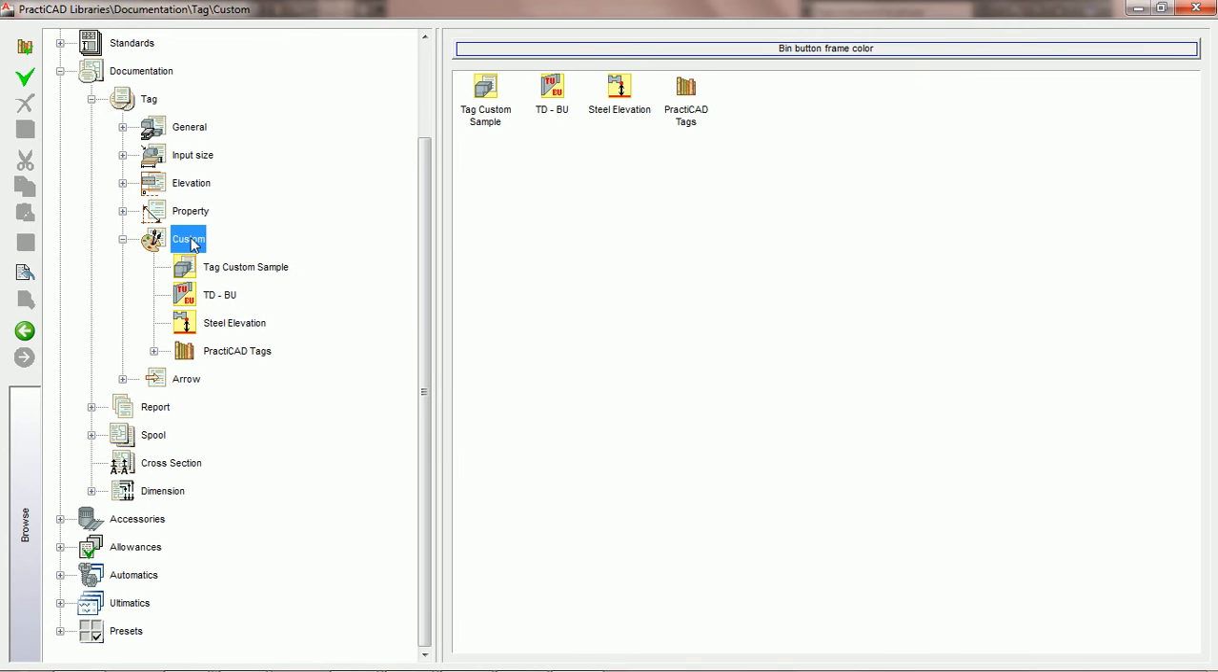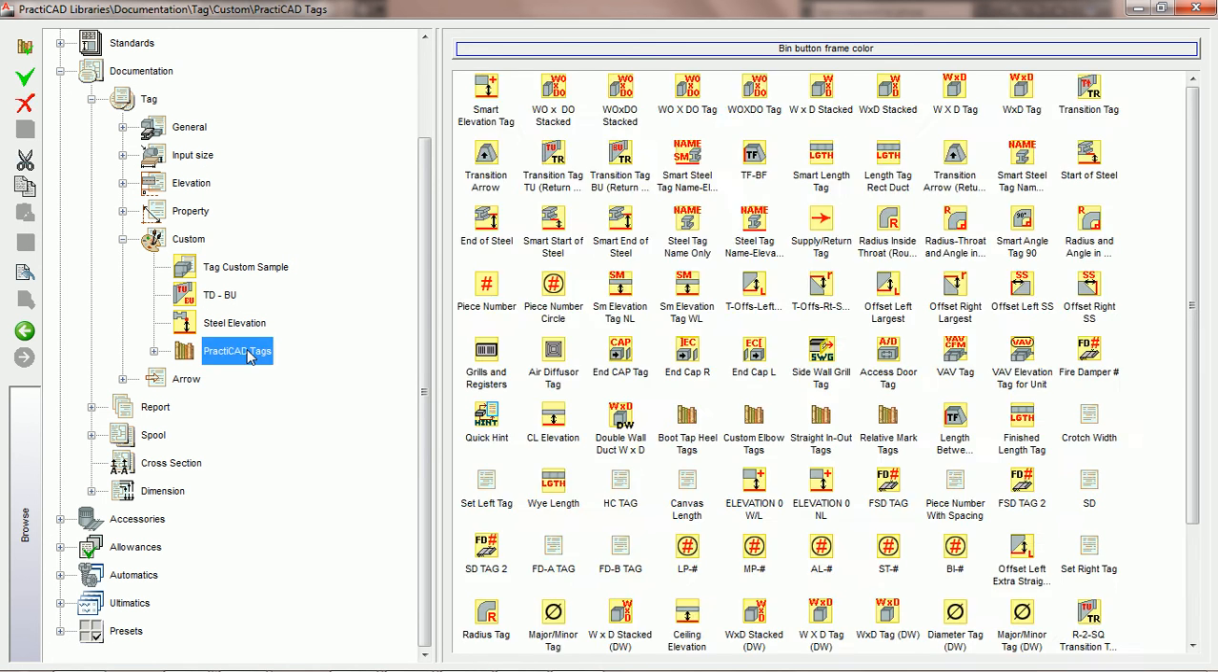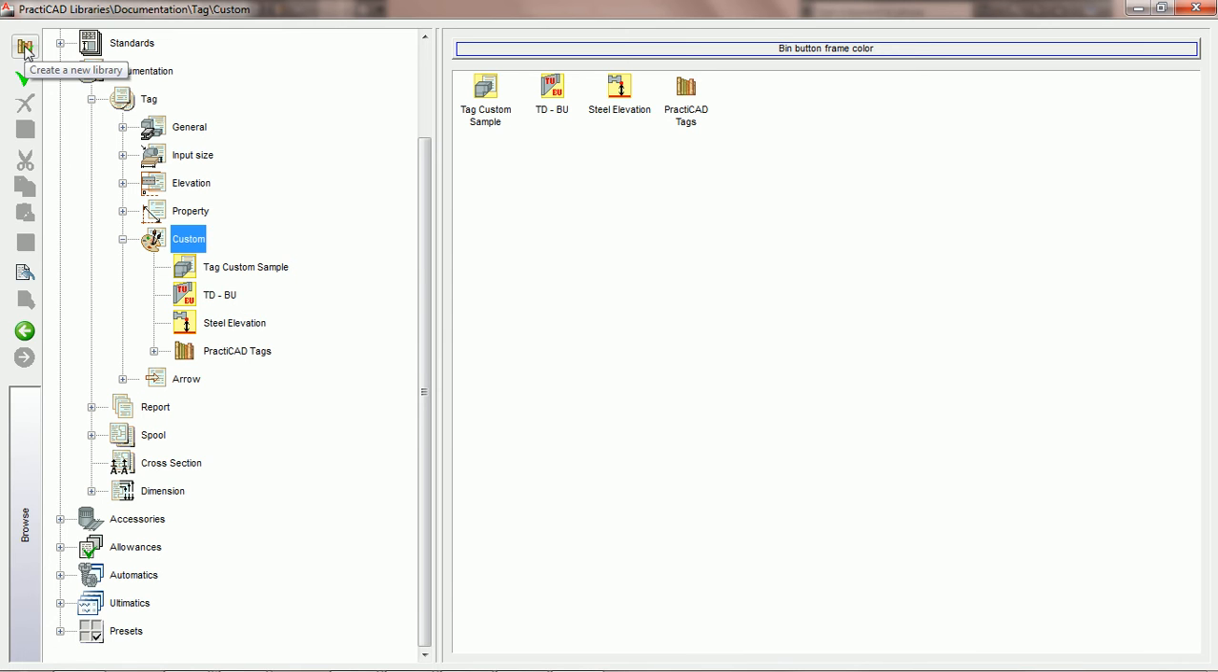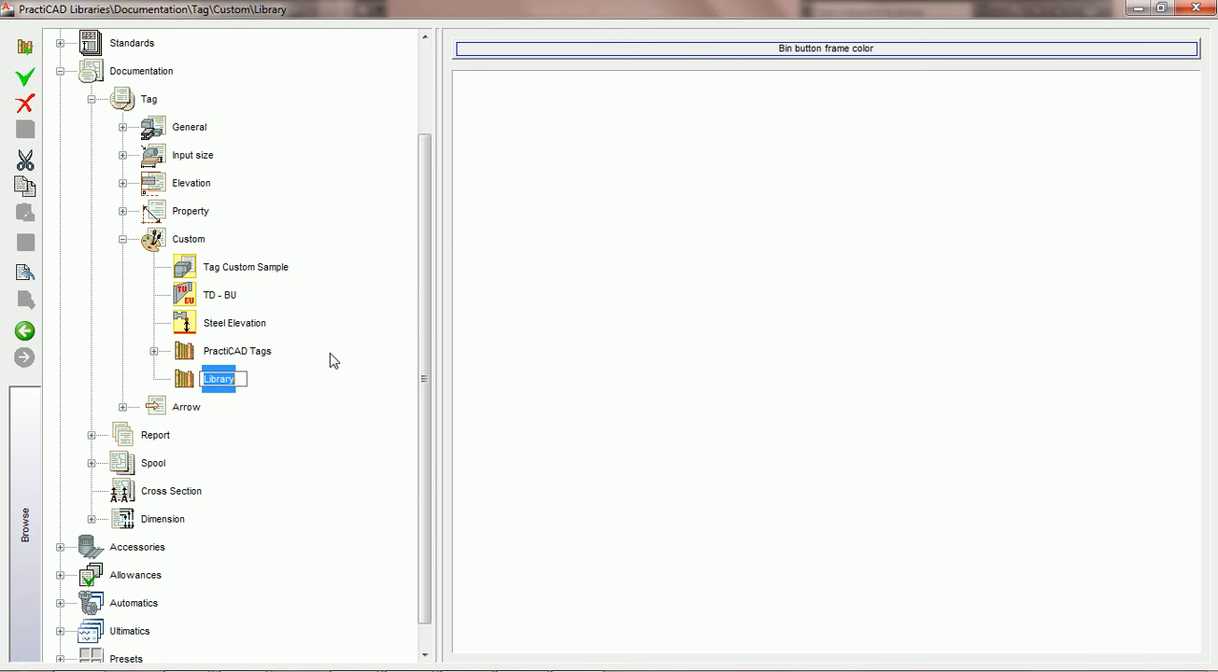If we click on Custom and then click on the words Create a New Library, this icon will create a catalog underneath Custom. If we were to click on PractiCAD Tags and then create a new catalog with this icon, it would create subcatalogs just like you see here, or sub-libraries. So what we're going to do is click on Custom, click on Create a New Library, name it PCAD Catalog and hit Enter.